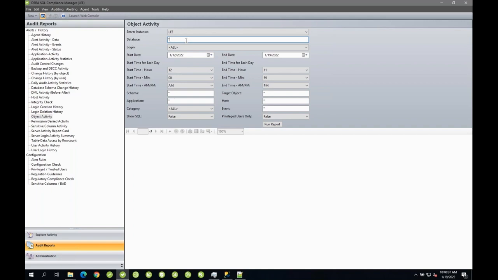I'm going to just say star to show you everything, and specify the date. If you want to see the T-SQL, you can say yes. Privileged users only, say false, because I want to see everybody and all categories. I'm going to leave everything else the same as default and run the report. The nice thing about these reports is that once you run them, they can be exported to an Excel file, for example. So if you need to manipulate the data even further, you could do so through Excel.